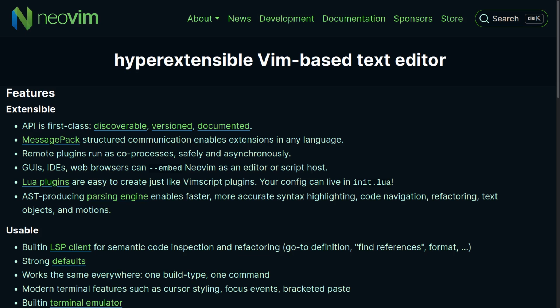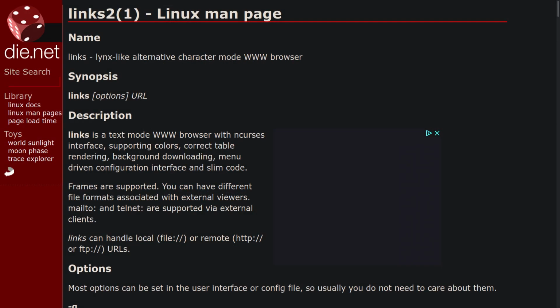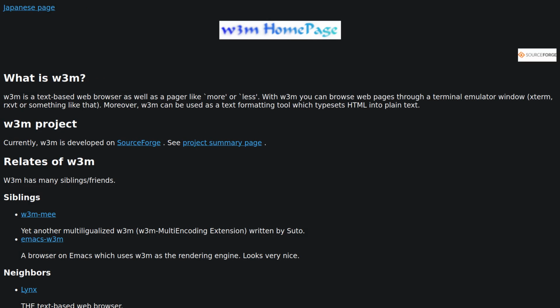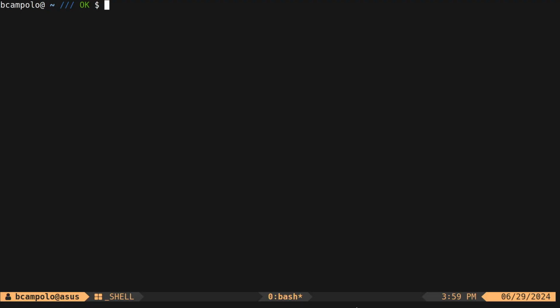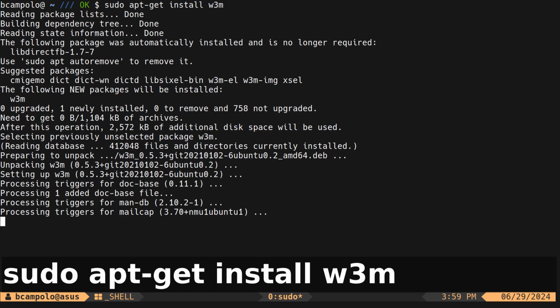Since Neovim is a terminal-based text editor, we need a browser that works in the terminal. There are a few to choose from, including Lynx and Lynx 2, but my favorite is W3M. Let's install the W3M terminal-based web browser with the following command. If you are using a Debian or Ubuntu-based distro, this should work for you. Otherwise, refer to your package manager documentation.